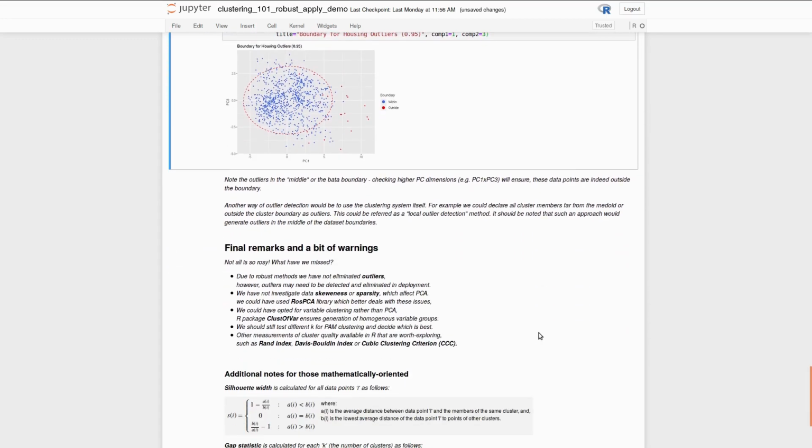Now, some remarks at the end. Due to robust methods, we have not eliminated outliers, but they need to be detected and eliminated in deployment, as was illustrated here. We have not investigated skewness and sparsity of data, which usually affect the PCA, but we could use another library, ROSPCA, which better deals with these issues and also deals with outliers. However, I could not figure out how to apply ROSPCA to new data, so I rejected that for this demonstration. We could have opted for variable clustering rather than PCA, and there's a package called ClustOfVar, which actually ensures generation of homogeneous variable groups. And so instead of PCA, we could use clustering methods on variables.